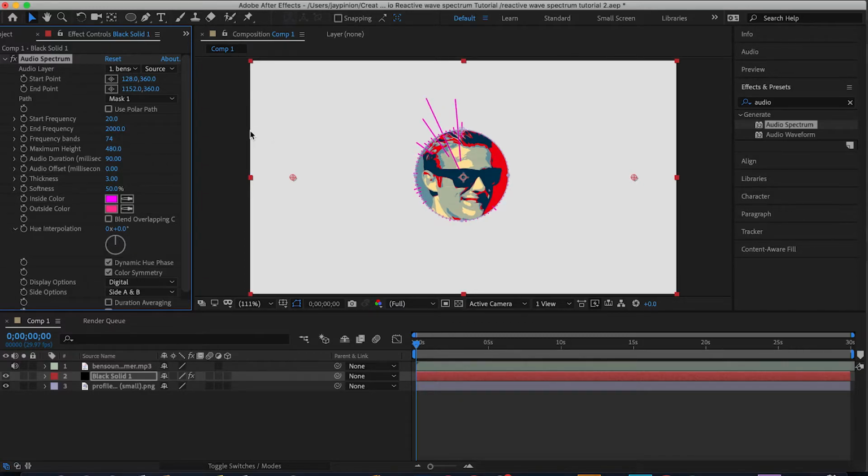So the first thing we'll look at here is the frequency bands. If you increase and decrease this here, basically you can see that it just increases and decreases the number of frequency bands. It's pretty self-explanatory. Again, the maximum height is just the maximum allowable height of each of the separate bands. Then if we go down to audio offset, this is just the number of milliseconds difference between the movement of the bars and the actual audio file. And the thickness, again, self-explanatory, just increases or decreases the thickness of the bars.